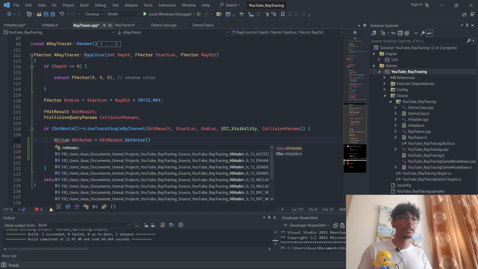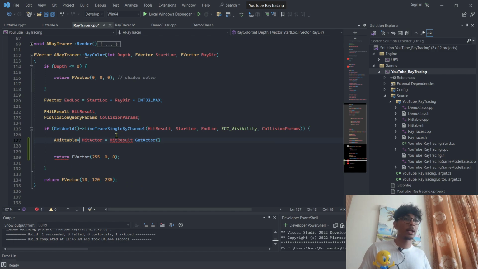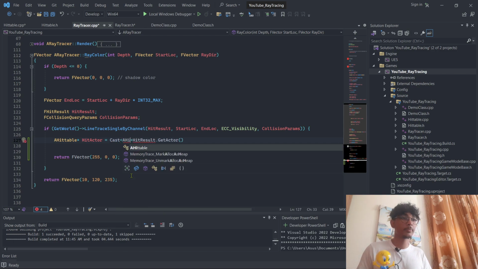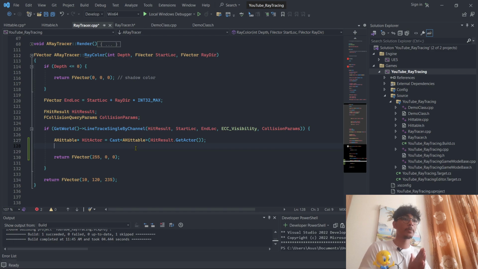A hitable, obviously a pointer, and we're going to cast it to a hitable. Get actor to a hitable. The actor itself will be a hitable object. As I mentioned, we'll take the hitable object as a blueprint and add a mesh to it, and then we'll convert the actor into a hitable object. That's what we're doing here. We're casting it to a hitable type, which the object is. If it is not a hitable type, you'll get an error.